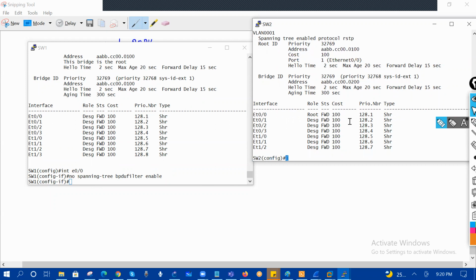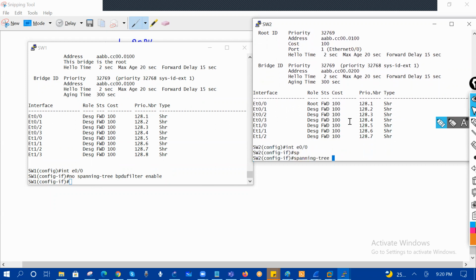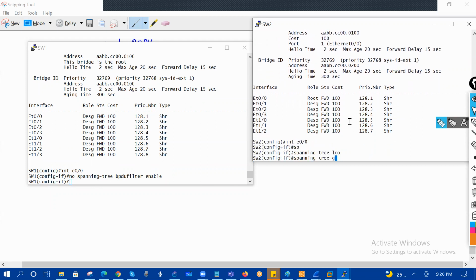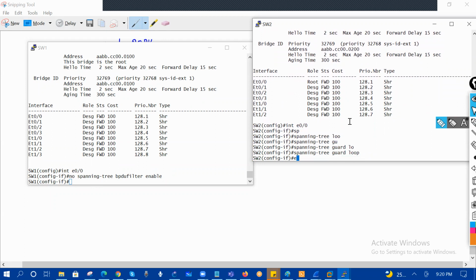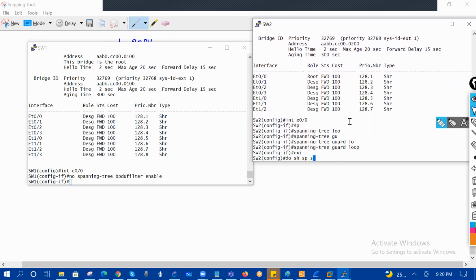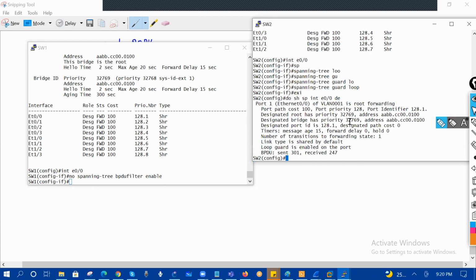I'm going to enable on interface E0/0 spanning-tree guard loop. And now use show spanning-tree interface E0/0 detail. Loop guard is enabled, right? Same way you can verify root guard by putting the same command, show spanning-tree interface Ethernet detail, and you can see that root guard will be enabled. I forgot to show you. Now loop guard is enabled.